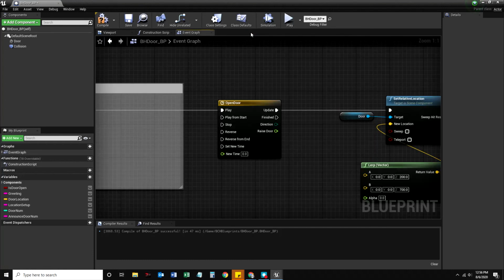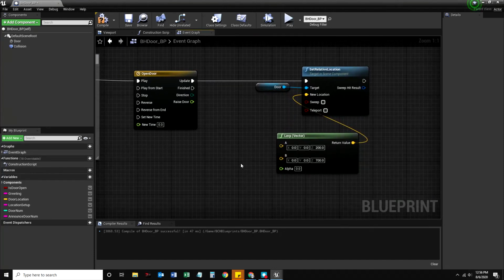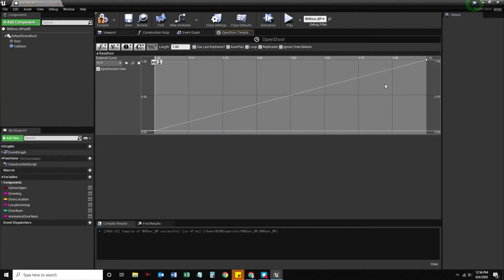All right, X that out. We don't need to save it. But what did I do? I created this raise door track. Okay. Well, what color is the output? It's green. What color is the output of the alpha? Green. Notice the values that we did. Remember when we said when alpha was 1, it actually raised the door fully? Remember the values we just created to raise the door? It goes from 0 to 1, linearly, constantly.